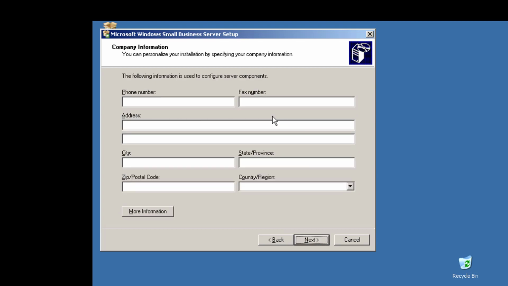Now here you are prompted to enter your company information. If we were using this back in the day in a production environment, I would fill all this out, but as we're using this just in a test and learning environment, I'm going to click Next.